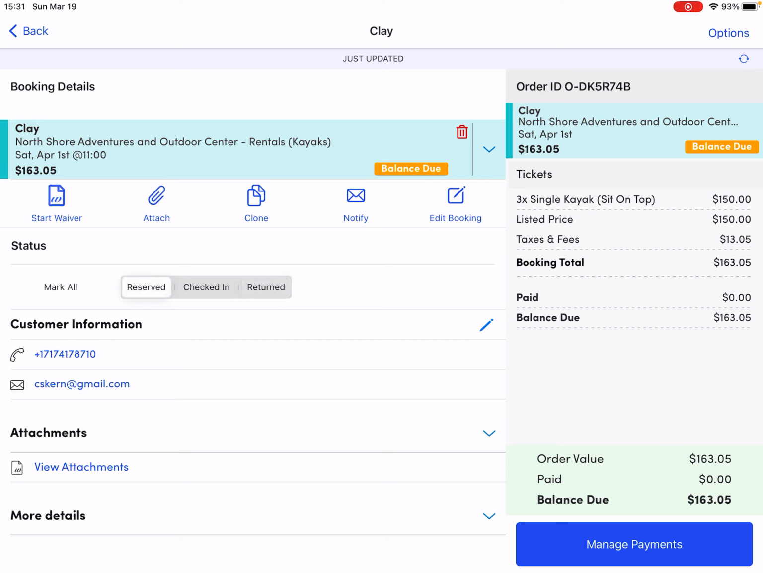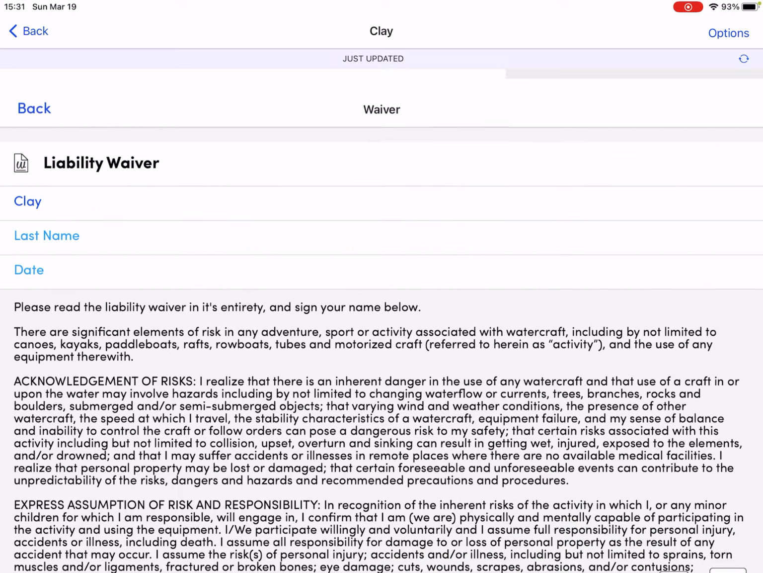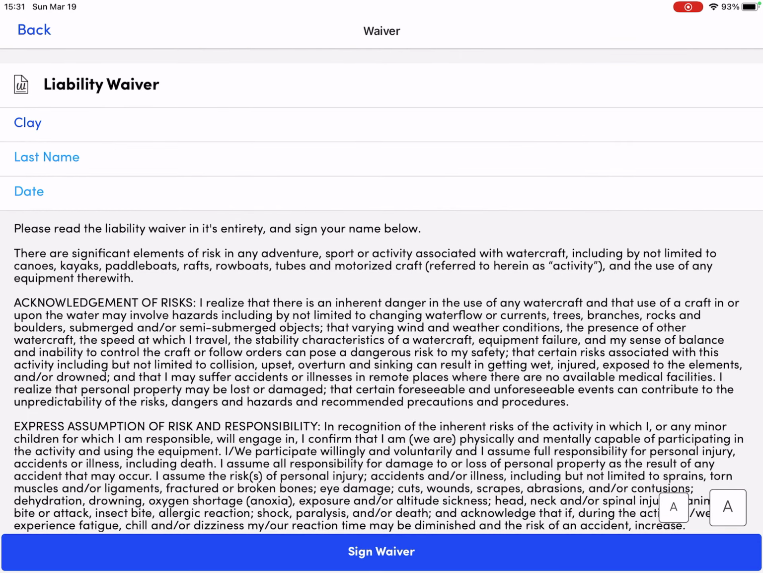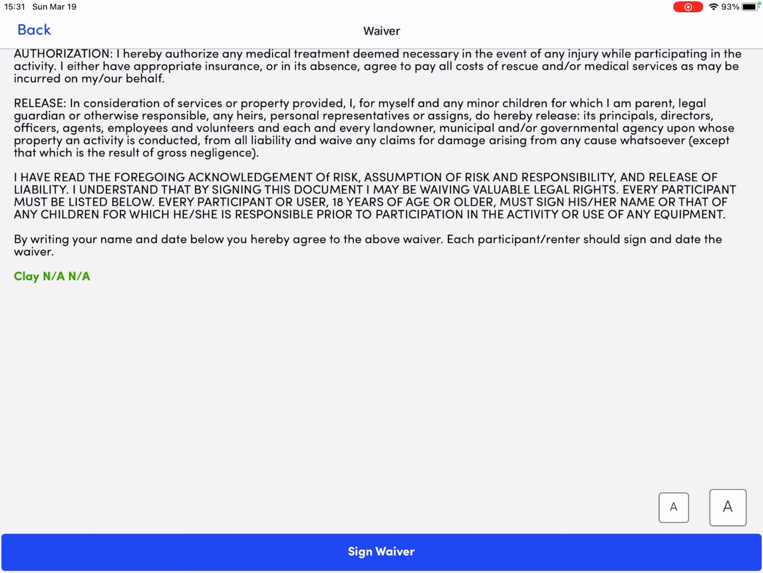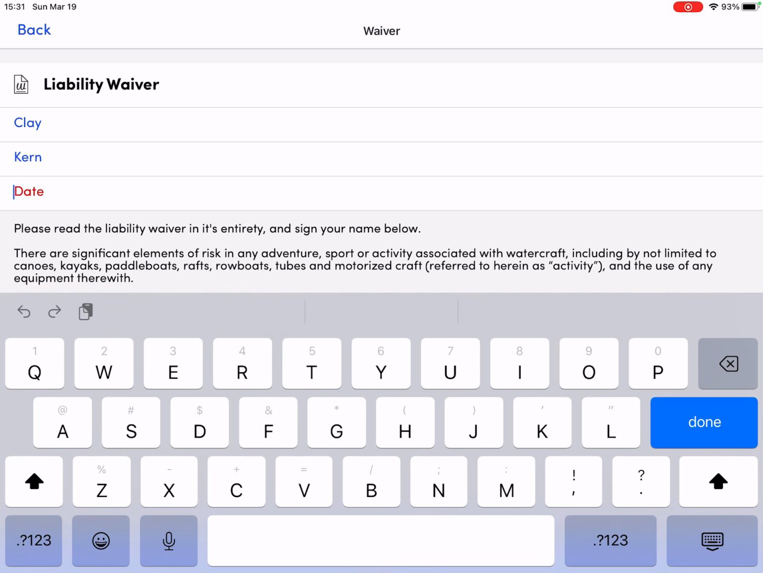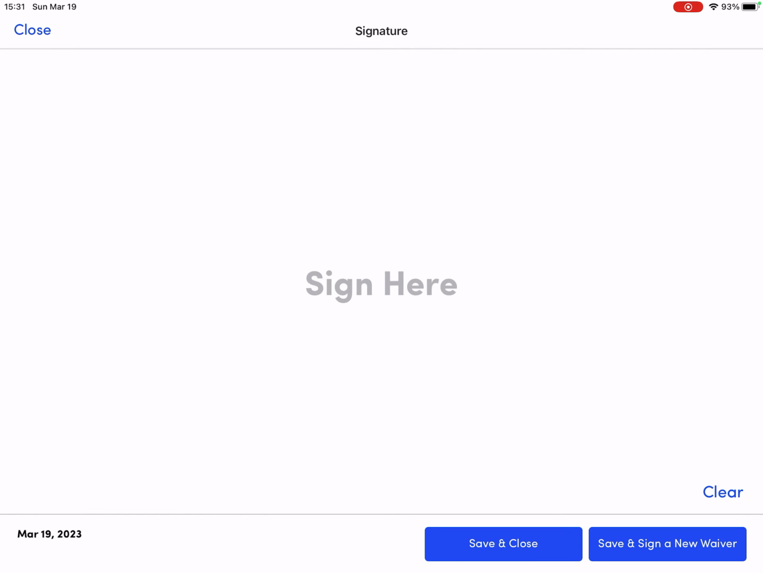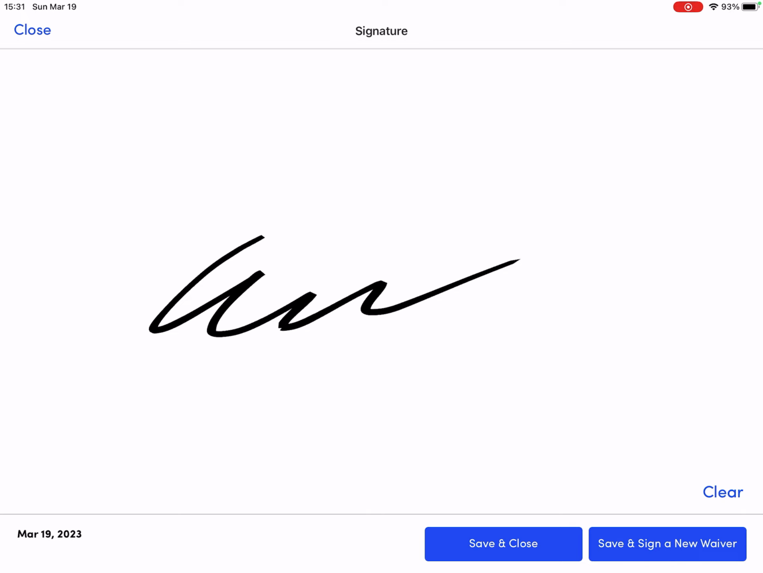If they want to do the waiver through the iPad rather than on their phone, through their email, they can just click Start Waiver and put in their information, the date, read through it if they want, and then click Sign, but I didn't actually sign it, so I have to go up and put my last name in. And then I just scribble, scribble, scribble.